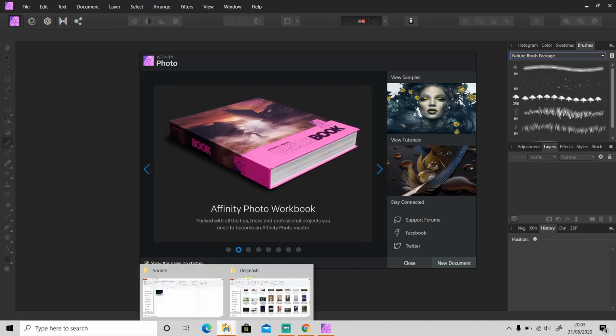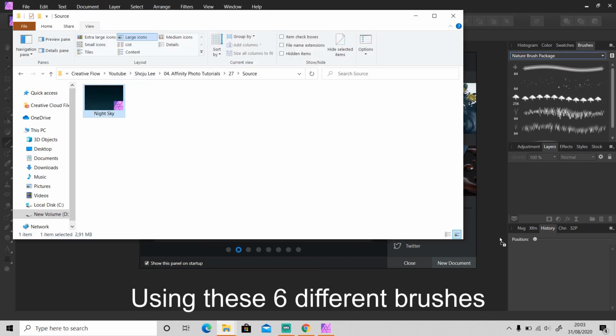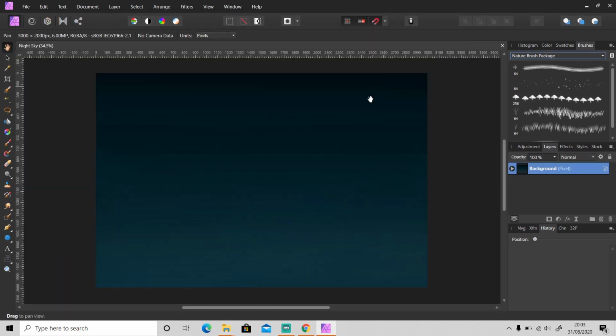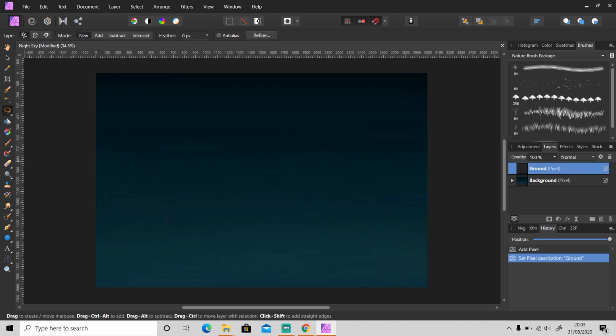So I will draw a night sky view. As you can see, I already did the background coloring. I will add the ground first, using lasso tool.